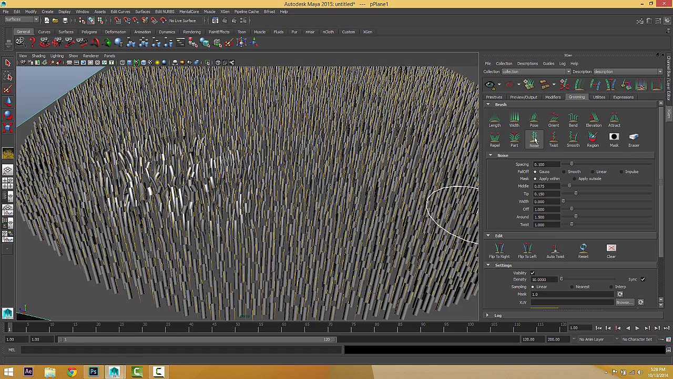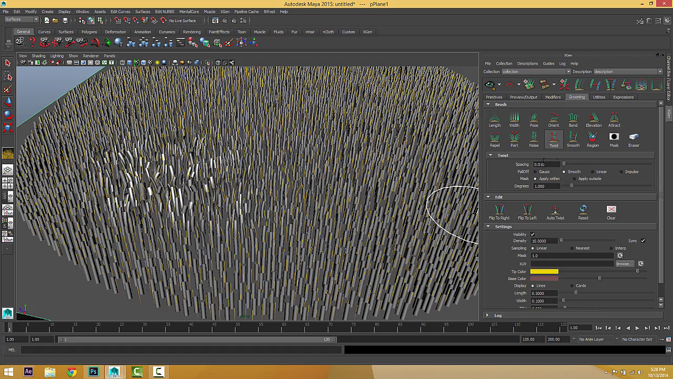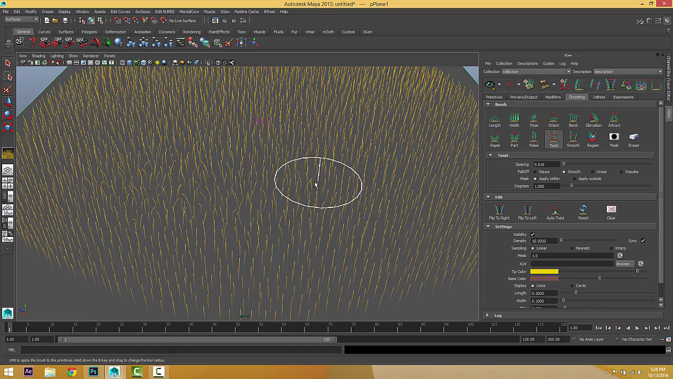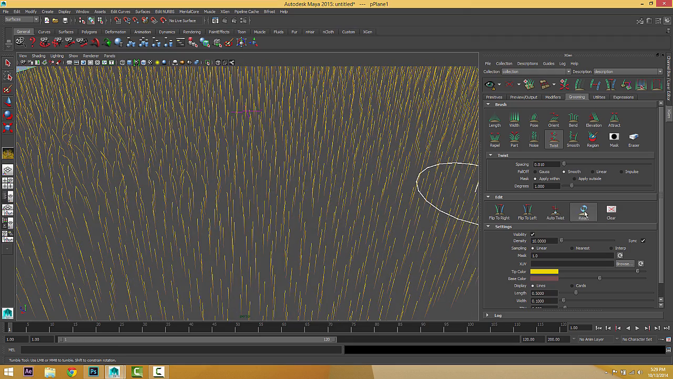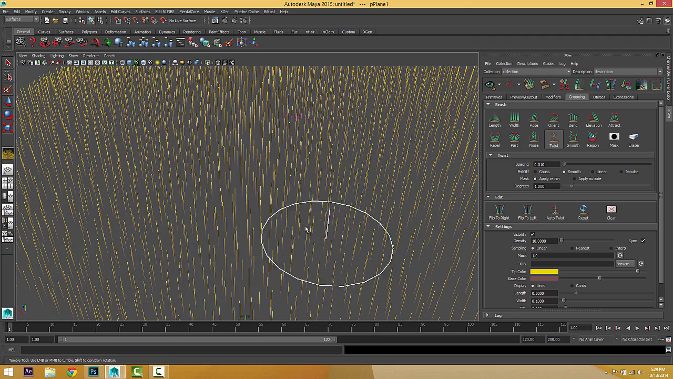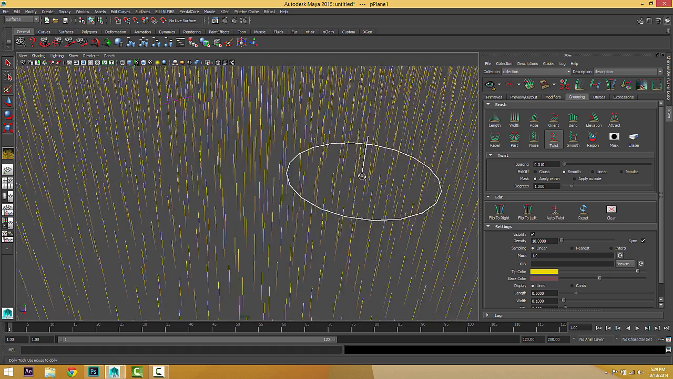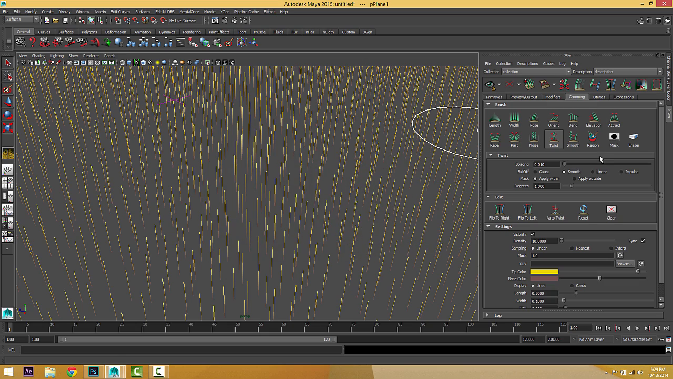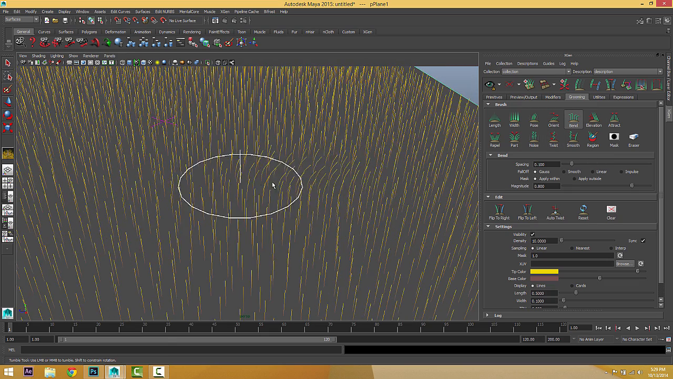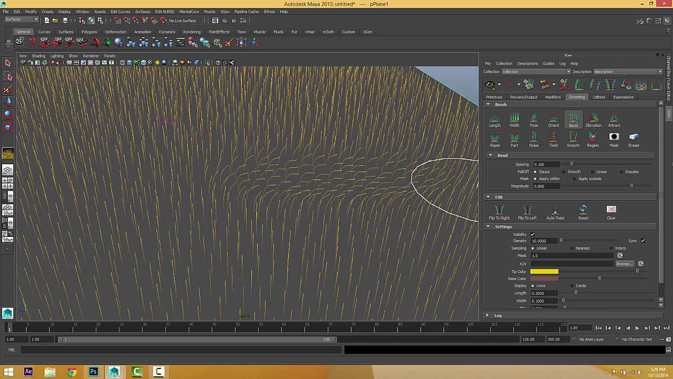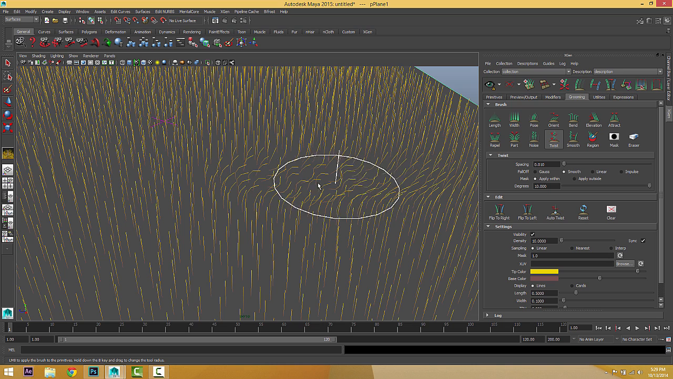Okay, this is just twisting, nothing more, just twisting. So if we look at that, you can see they are twisting. Just add some bend. Now we can go to twist. Just increase the magnitude. Look at that. It's much easier to see.